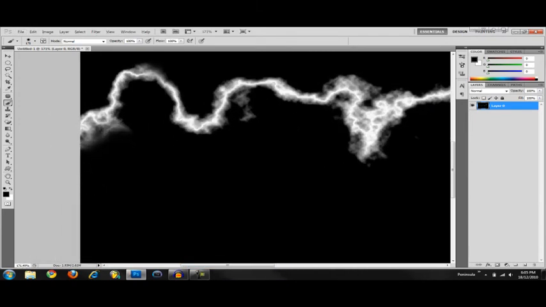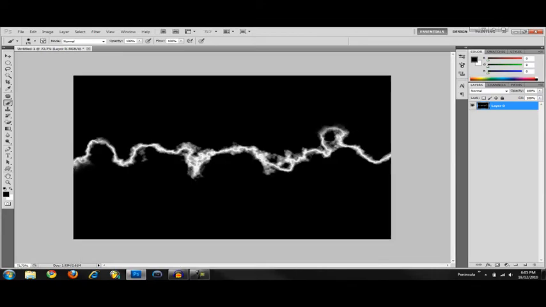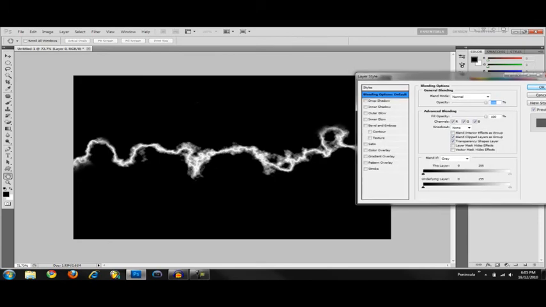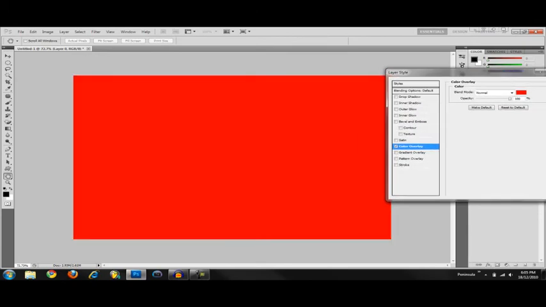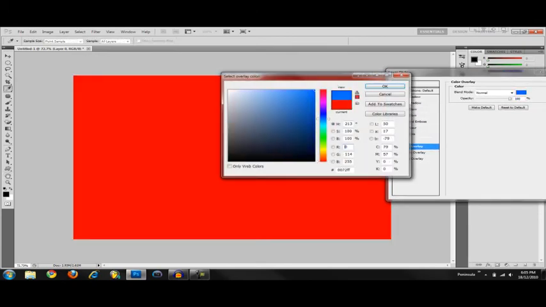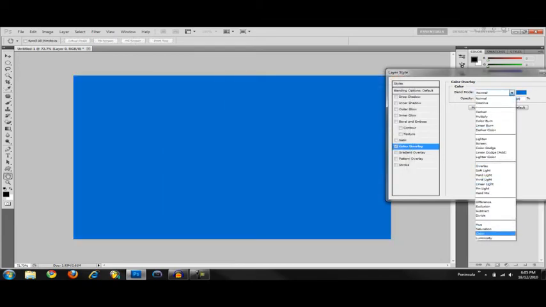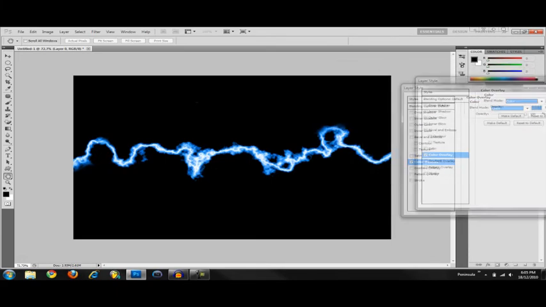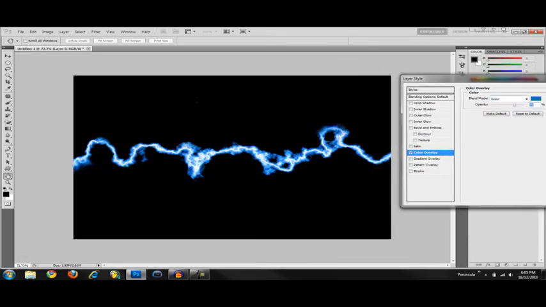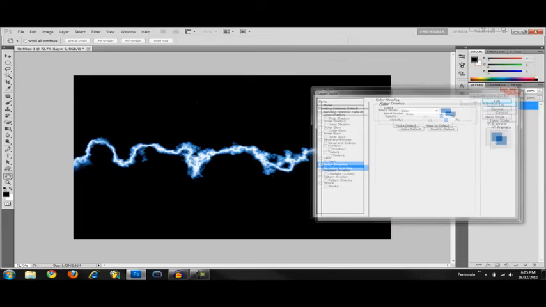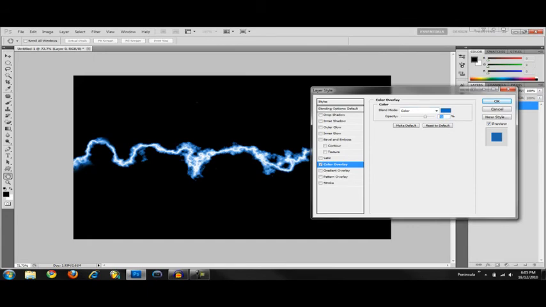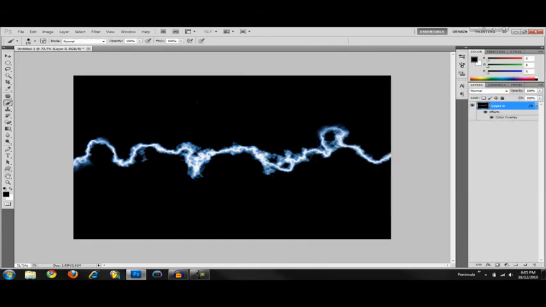And you can do whatever you like with this. You can add a color overlay to color it. I'll do that right now. Color overlay, whatever. Let's make it a nice blue here, like that. And change the blend mode to color. And there it is. You have your blue lightning. Change the intensity of that. You can just drag the slider up or down, depending on how you want it. So I'm just going to keep it at 50%. And there we have it.